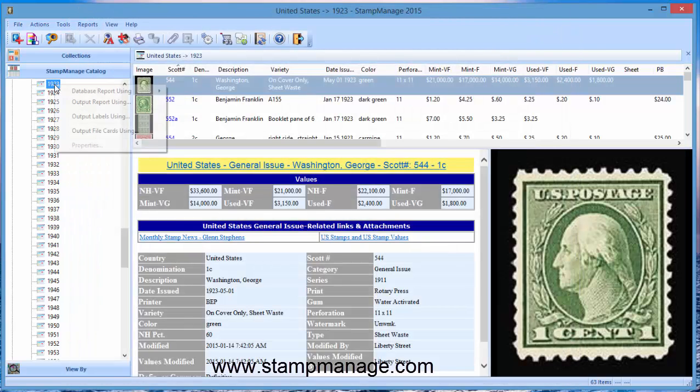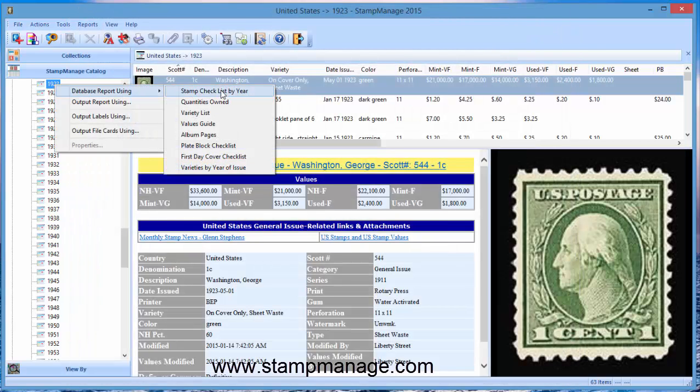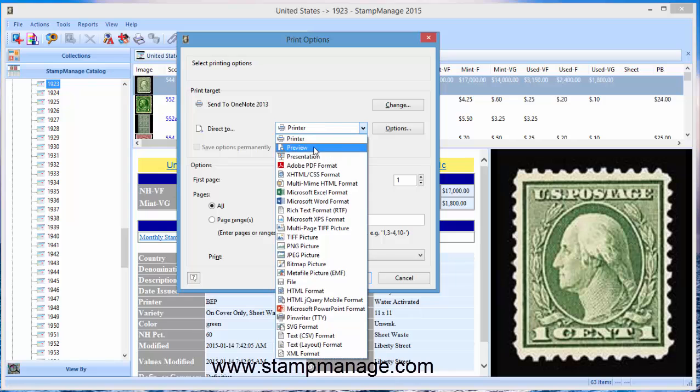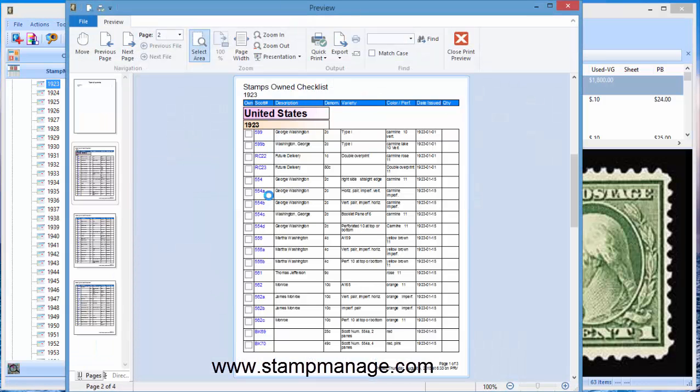You could do the same for a checklist, which is a very useful report. Stamp checklist by year, preview, start, and you're just going to see the 1923 USA stamps. And if you want to collect all the stamps from that year, you can print out the checklist and take it to a show or dealer or whatever.